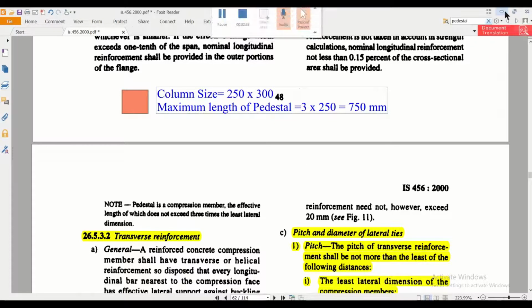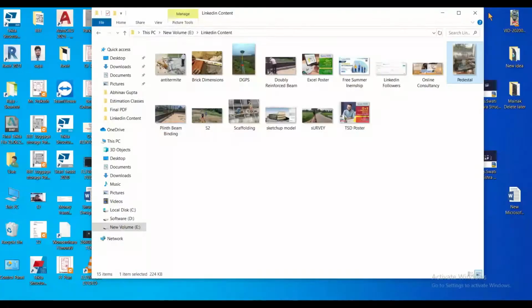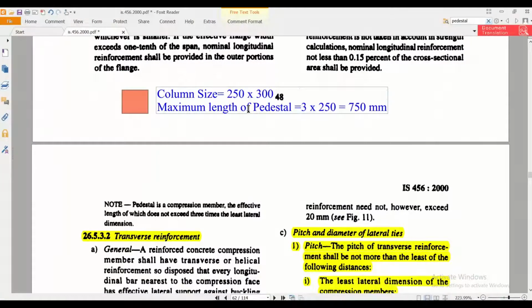So what does this mean? Let us go back to the picture. If this column size is 250 by 300, then this length should not exceed 750 mm, or 3 times the least lateral dimension. Hope it is clear now. And for example, if the column size is 400 into 300, so 300 is the least lateral dimension, then we'll calculate the maximum length of pedestal as 3 into 300, that is 900. So up to 900 mm, if the height is given, then it is called a pedestal.